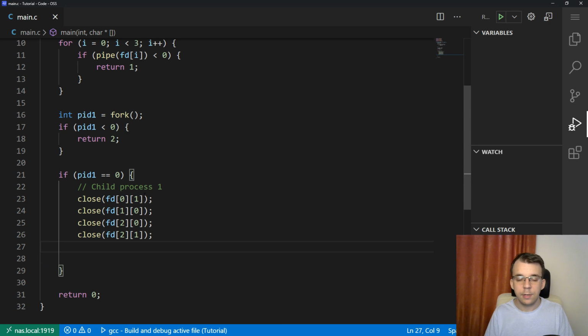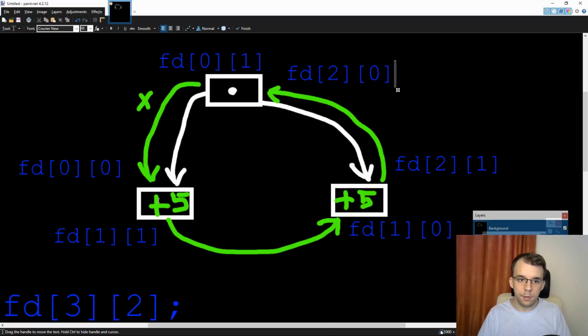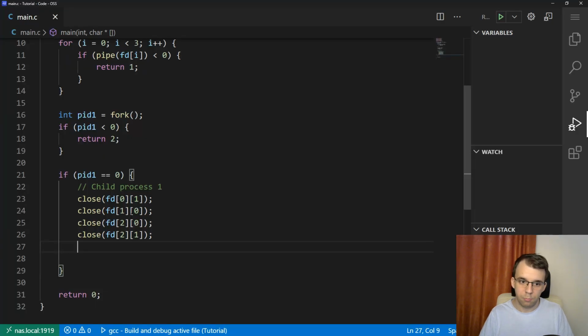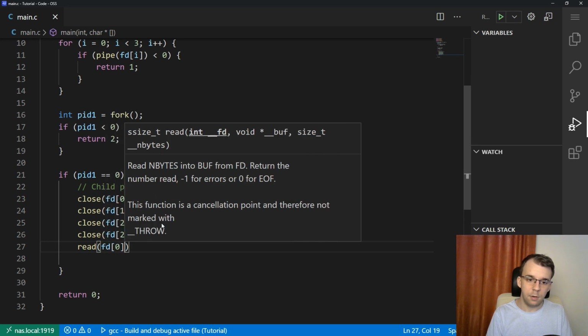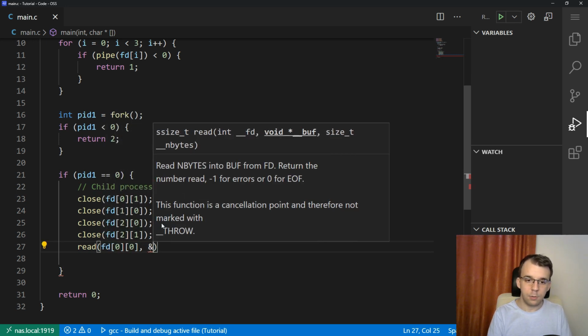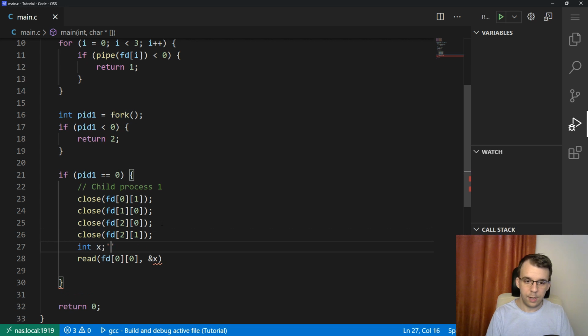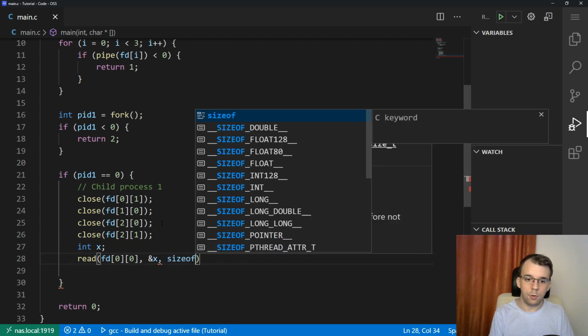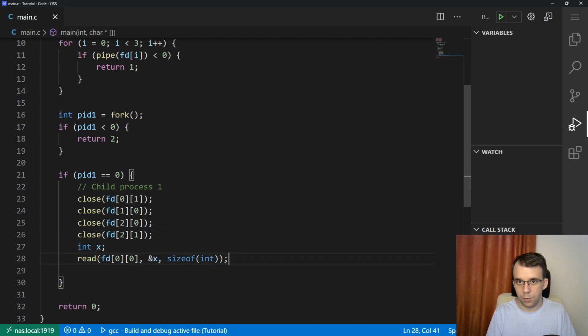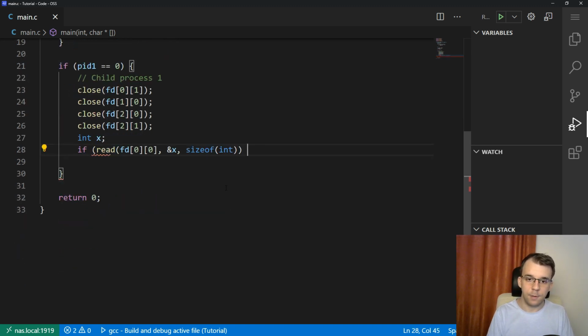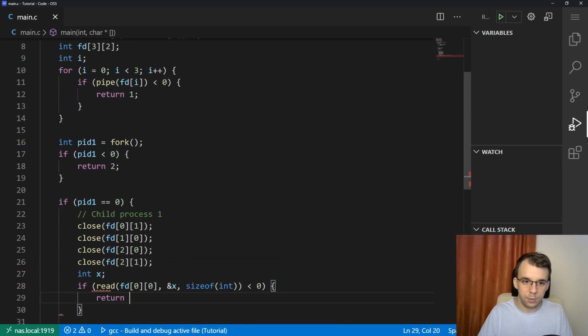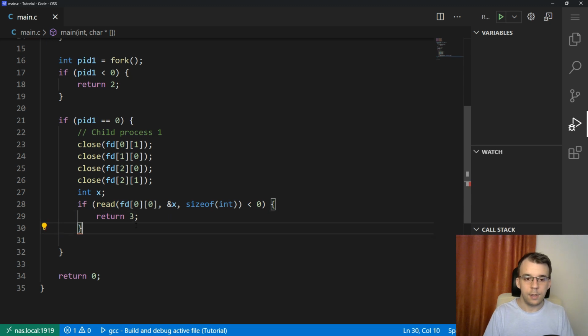Okay, that's amazing. Next up, what we need to do is, well, here we know that we're gonna have to read from FD of 00. So simply enough, we do that. So I'm gonna say read of FD 00 into an X that we're gonna actually define up here, int X, size of int, because we only read an int. And I guess we should actually do something like an if it's less than 0, that we know that something bad happens, and then just return an error code, let's say 3 here, and that's all.